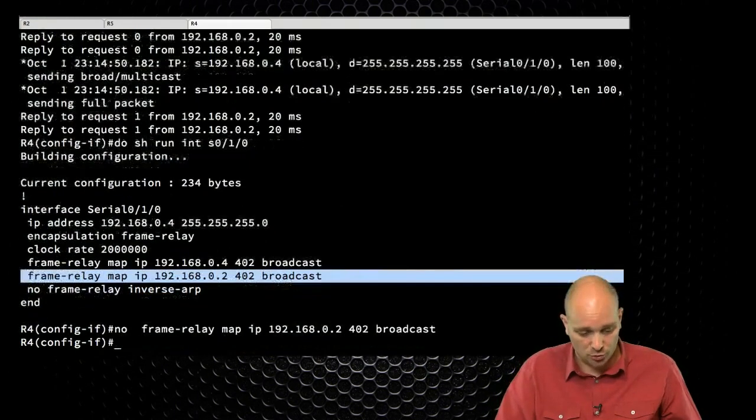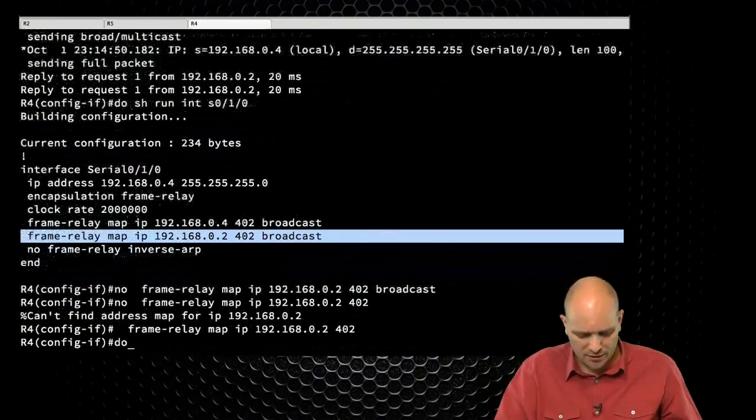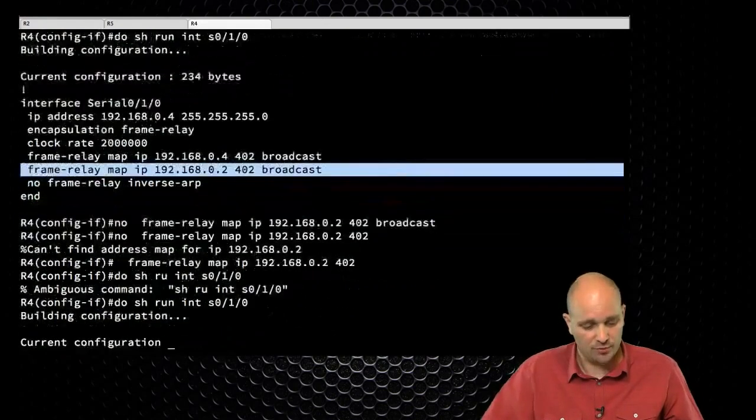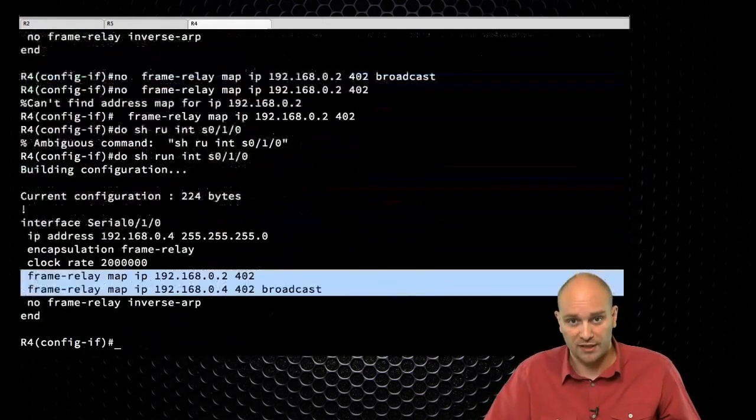not doing. So try to avoid having broadcast statement entered twice. So this now is more correct configuration. So this is the right thing to do, not the one with 2 broadcast statements.